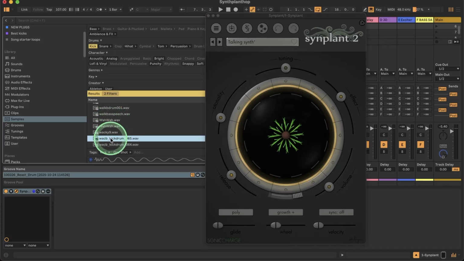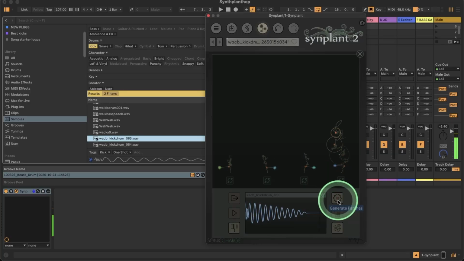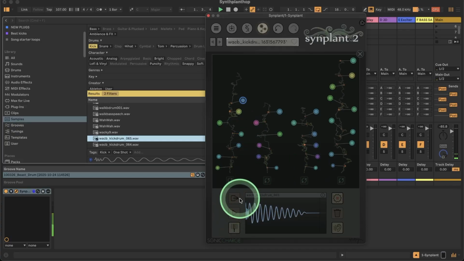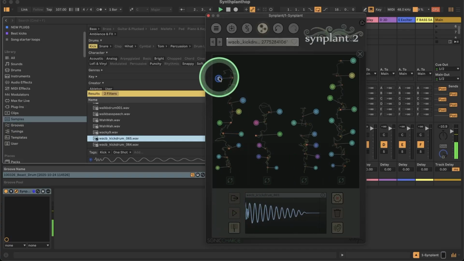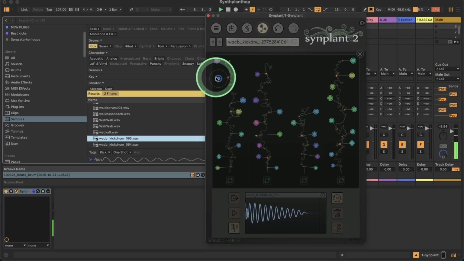This is one thing that's really interesting, the fact that you can just drag and drop it. That's the kick, and then you can get Synplant to find one. You can see it working away, and you can pre-hear the results. With some sounds it's very accurate. That's almost spot on. So let's just roll with that.